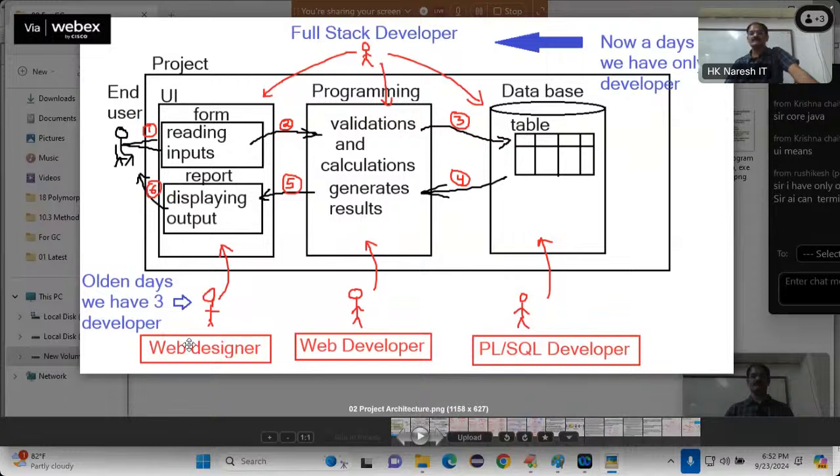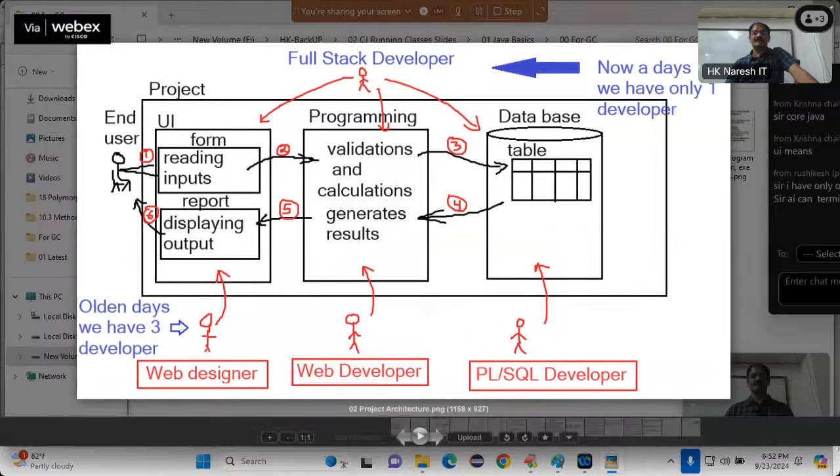But nowadays in modern application development, we have only one developer who can handle all 3 parts. That's why you people are called full stack developers. What is the difference between a full stack developer and other developers? If you learn only HTML, then you are a web designer. If you learn only Java, you will be a web developer. If you learn only database tables and procedures, then you will be a PLSQL developer. If you learn all 3 parts, then you are a full stack developer.